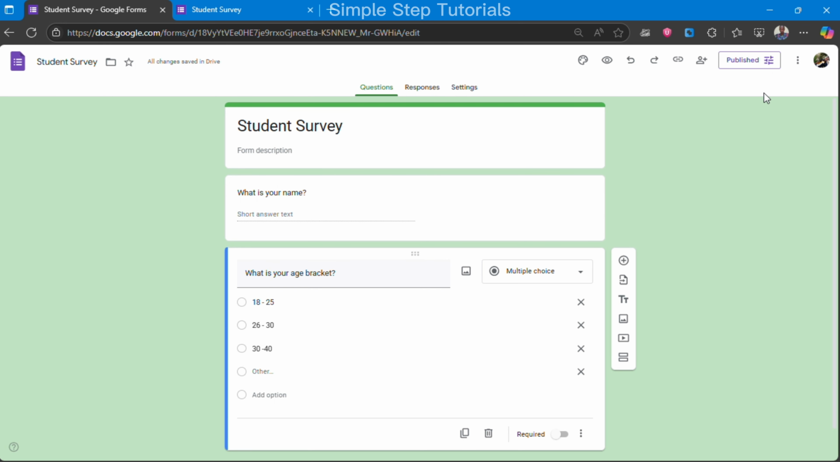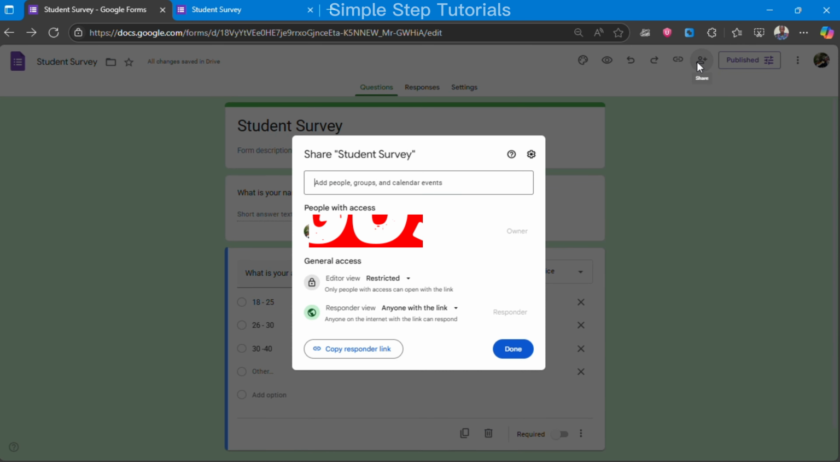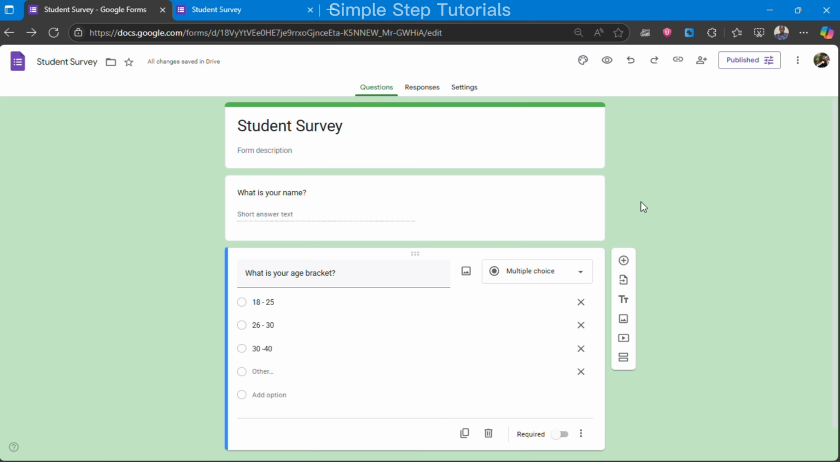Step 7. Share your form. Once your form is ready, click the Send button. You can send it by email, copy the link, or even embed it on a website. If you want a short link, click Shorten URL before copying.